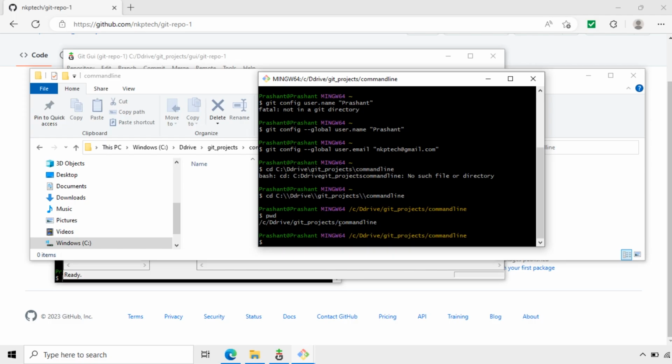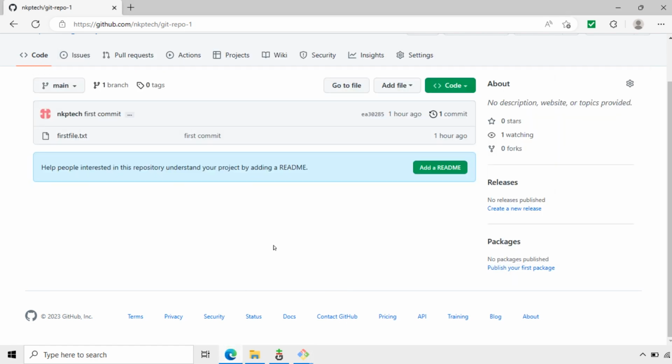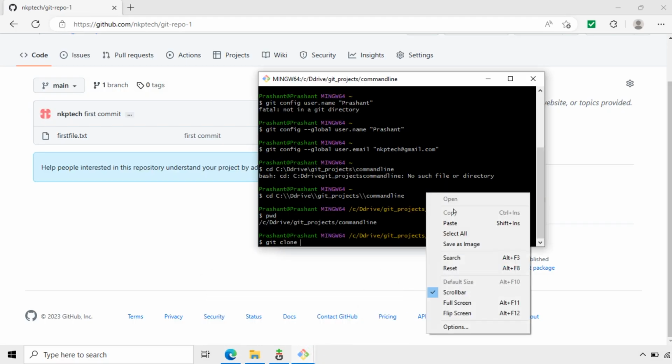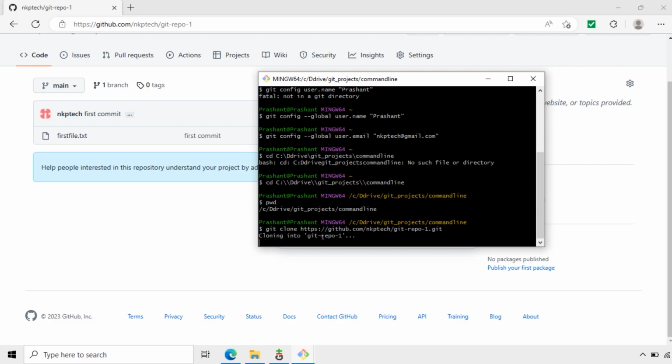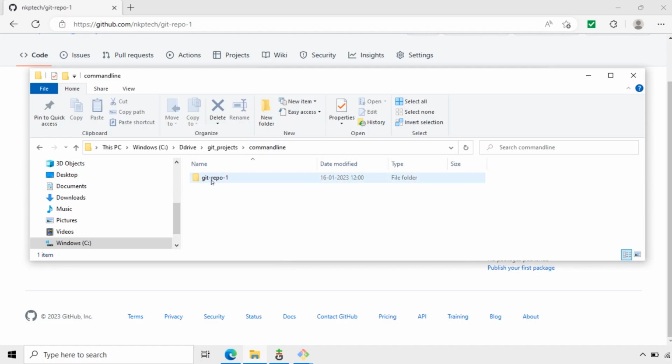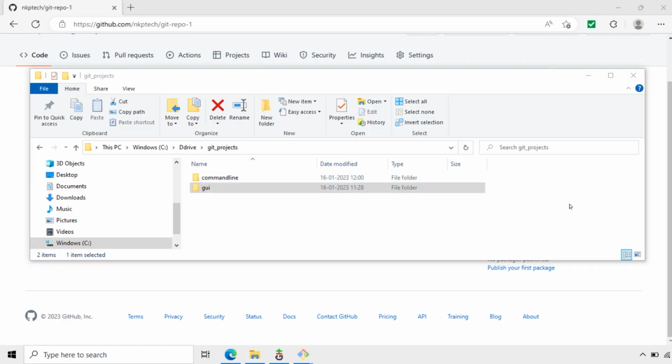Now I'll clone in this directory, git clone, then I'll copy the git repo. I'll go to GitHub, copy this repo, then go here and paste it, enter. Now it's cloning into git repo 1. It's already downloaded. Now if you see this folder, you can see the repo folder from the command line. The same thing is downloaded as with the GUI. You can use git GUI or git bash, whichever is convenient for you.